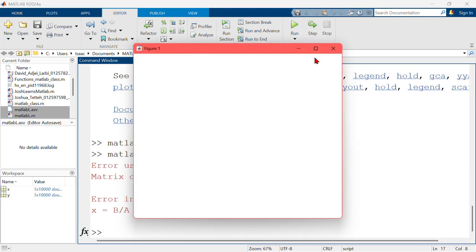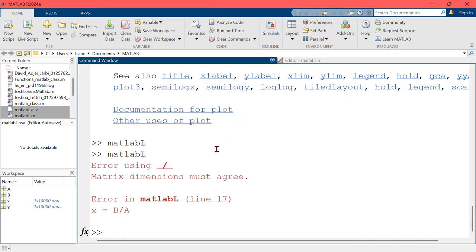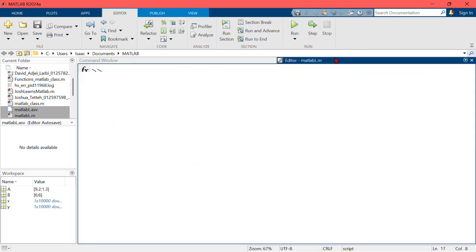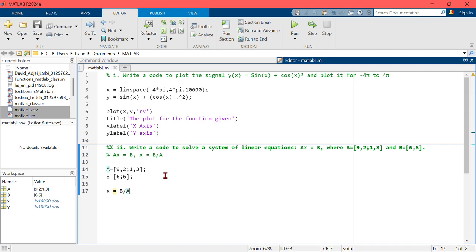So let's go to the command window and this is what MATLAB is telling us. It says error using backslash, matrix dimensions must agree. So what we can do around this is to use the forward slash rather, right? So let's just clear this. And the thing about using sections is that I can just run this particular section without running the first one.